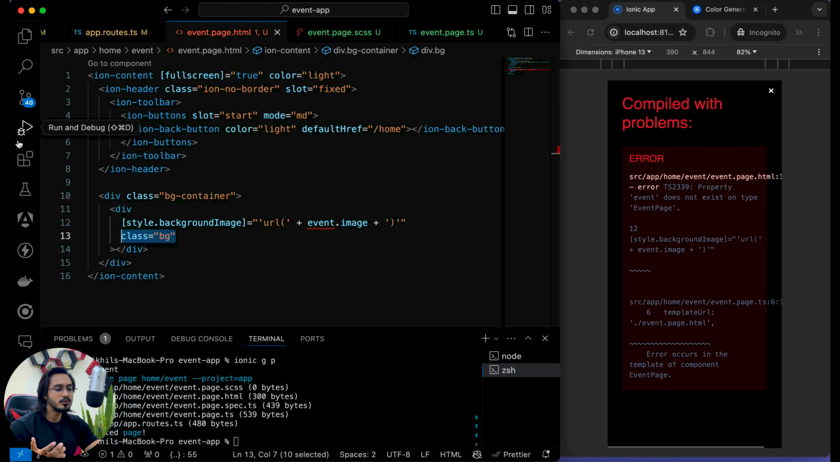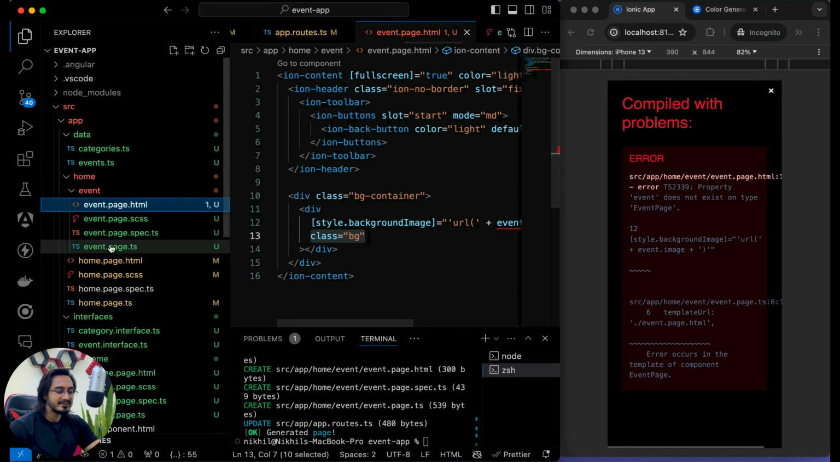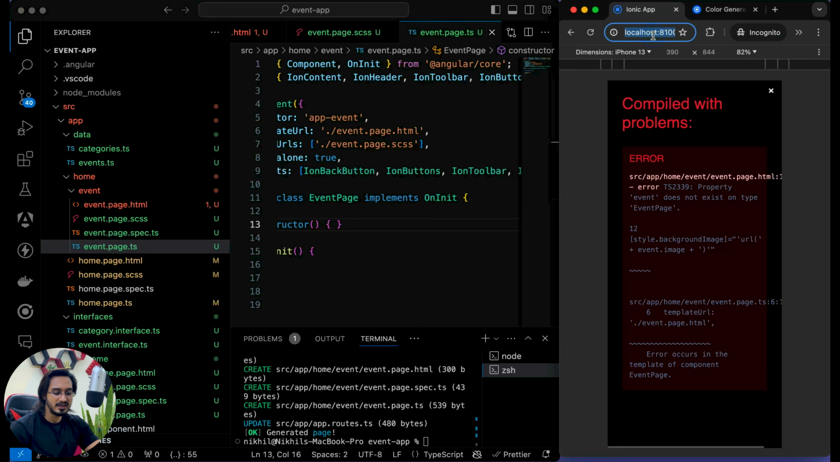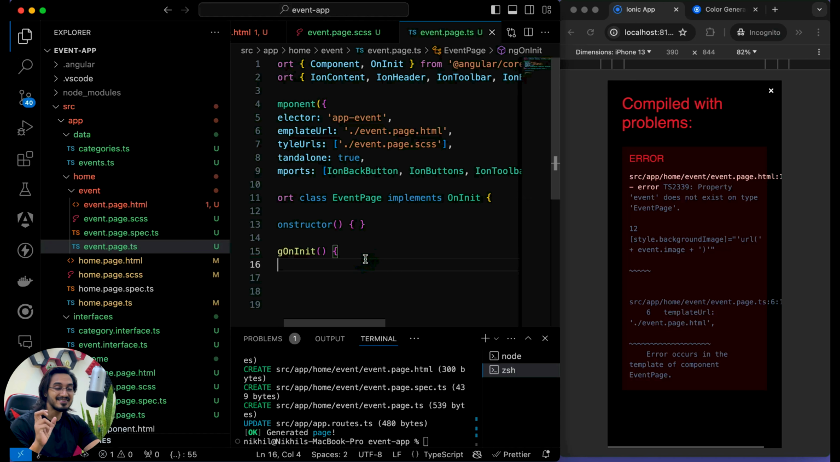Now before moving ahead, I need to get the data of the event, right? If I don't get the data from the event one, definitely it's going to give me errors. And if you would like to check the URL, you see home/event/1. That is what it is coming up, and I need to fetch this ID, match it with the array of the events that we have, and fetch the one that is matching it up.